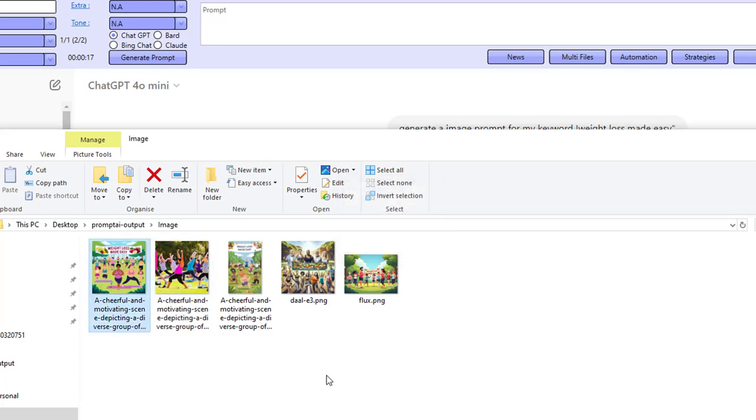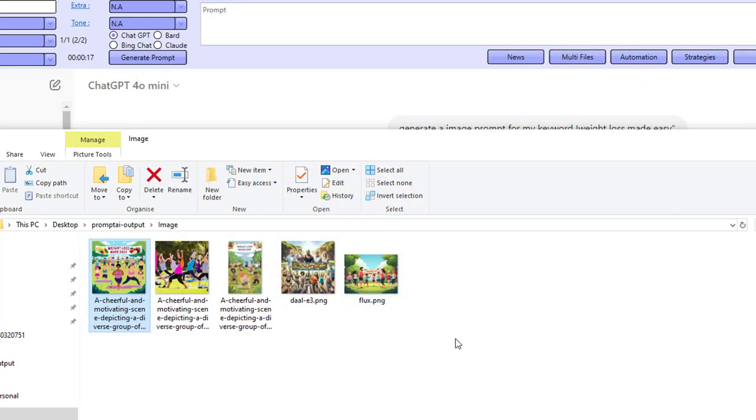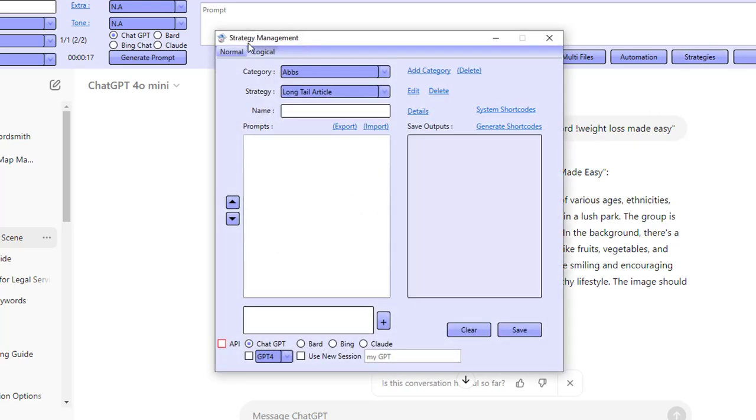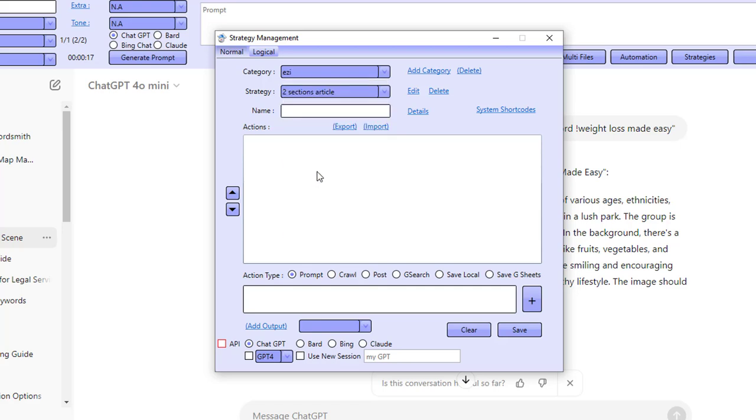Okay, and this is the Auraflow model. Weight loss made easy. It's actually done a pretty good job. So this gives you an example of how you can work with these AI models, guys. And I'm going to show you a quick strategy down here, my own strategy that I've been using.